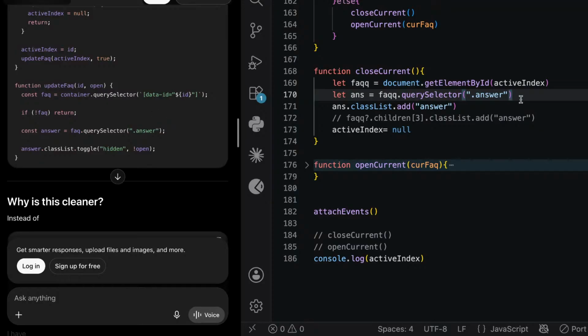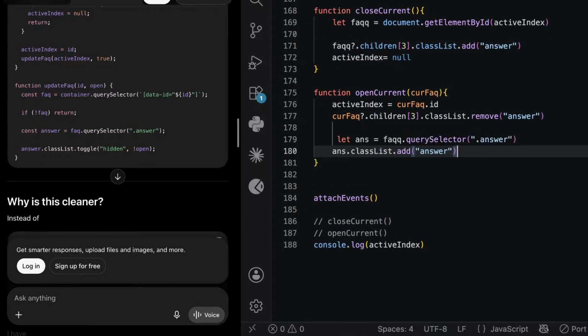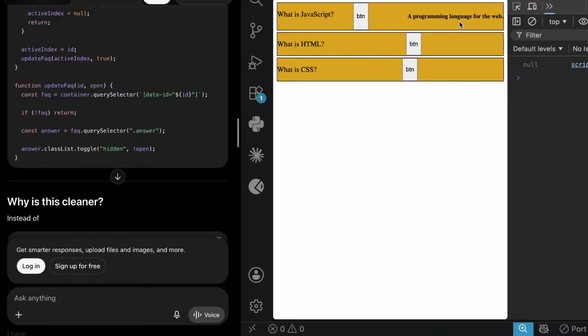Okay, we are about the answer, right? Let's have this thing here, not in the close. Let's have it in this here. What we are having is FAQ dot query selector, which is current FAQ dot query selector answer, and here we will have class list dot add answer, right? Let's have remove. First of all, remove answer. Just see. Okay, it's working.